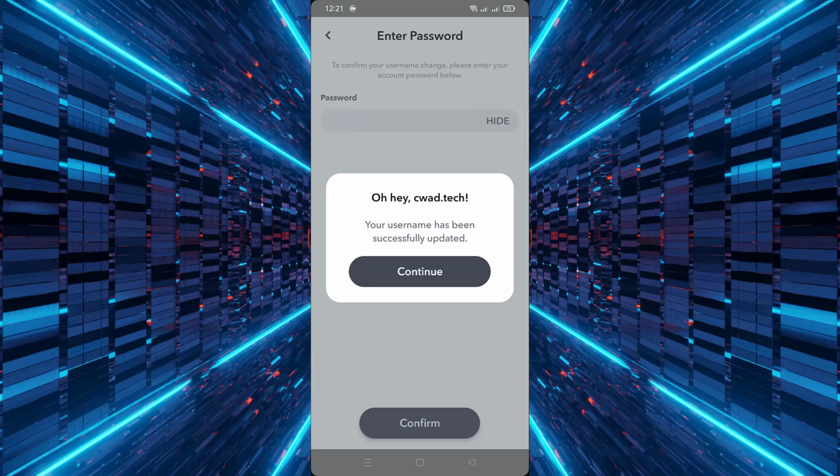Remember, your username change is limited to once a year, so choose it carefully.